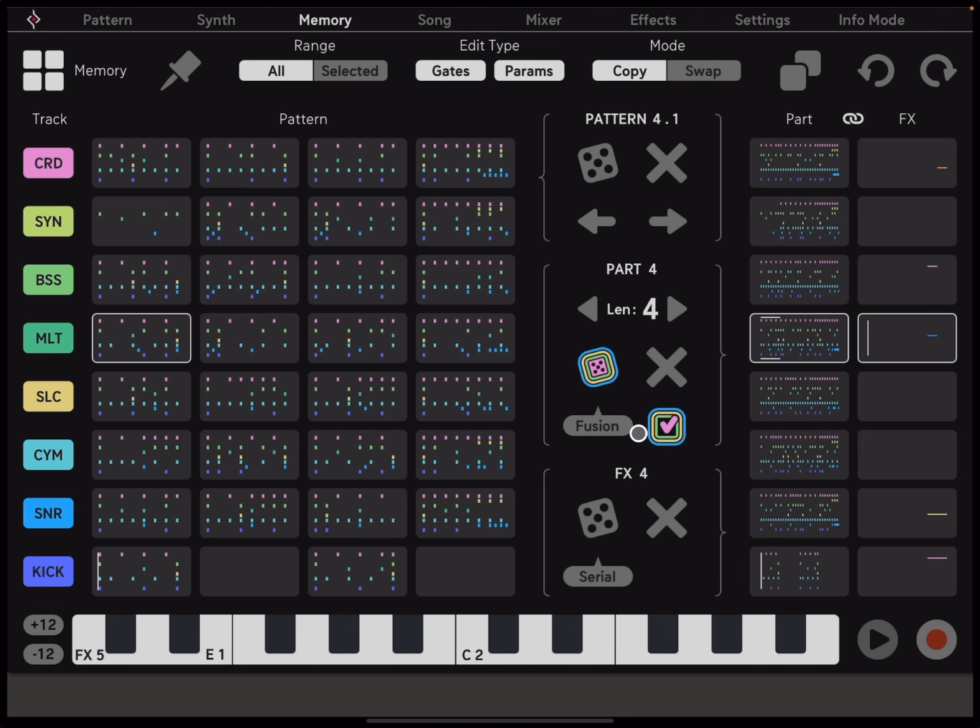So let's look at these track selectors first. So here we have these vertical buttons labeled chord, synth, bass, etc. So these are track selectors, and they only really come into play when range at the top is set to selected.